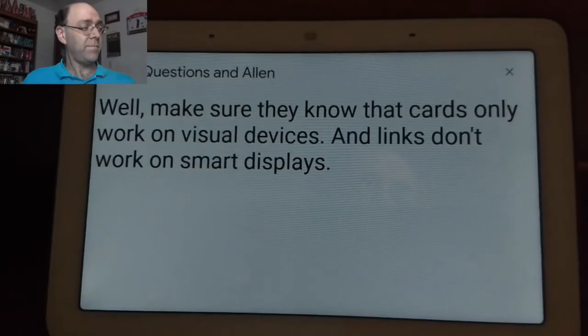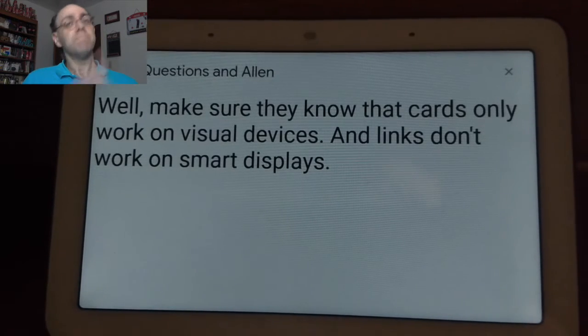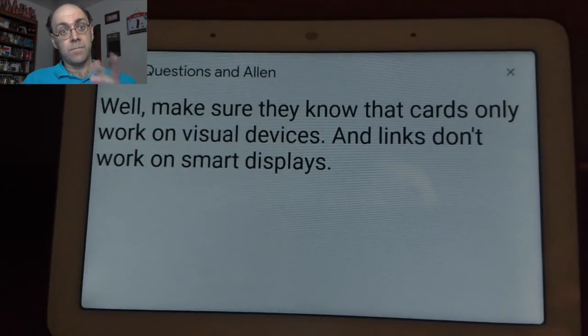But speaking of that, what do they need to know about different sources, G? Well, make sure they know that cards only work on visual devices, and links don't work on smart displays. Both of those are true. So make sure that any card that you make supplements what's being said. The speech that comes from the system that you're presenting should be the most important and primary deliverer of your information. The card is just there to supplement it, sometimes help it along, sometimes provide that link to another source, but above all, make sure you're delivering the relevant content using the speech.